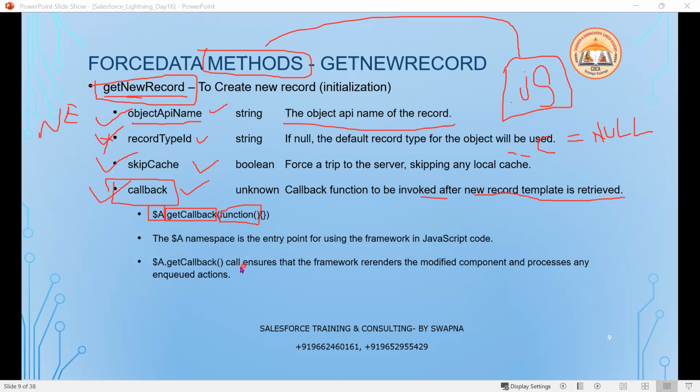$a.getCallback ensures that the framework re-renders the modified component and processes any enqueued actions. So anytime a developer wants to do something asynchronously, and later wants to be able to update the component values and/or fire an event, then we use $a.getCallback. It holds the value which runs asynchronously.